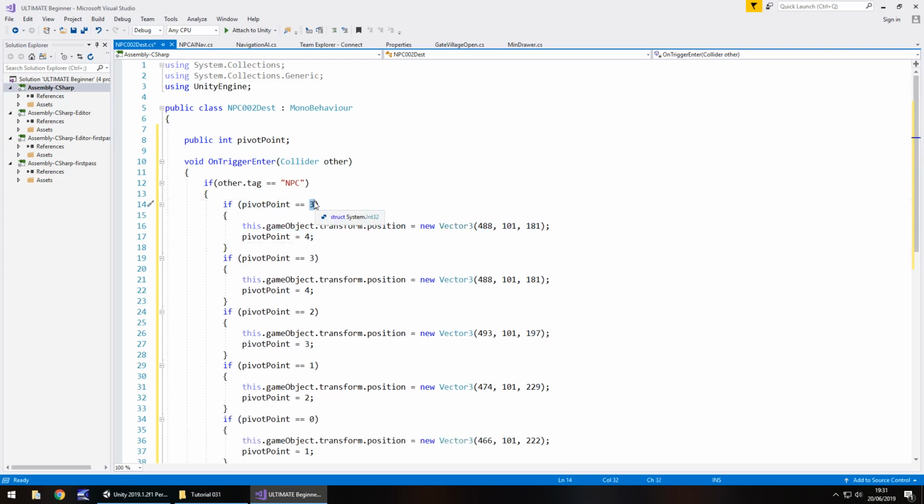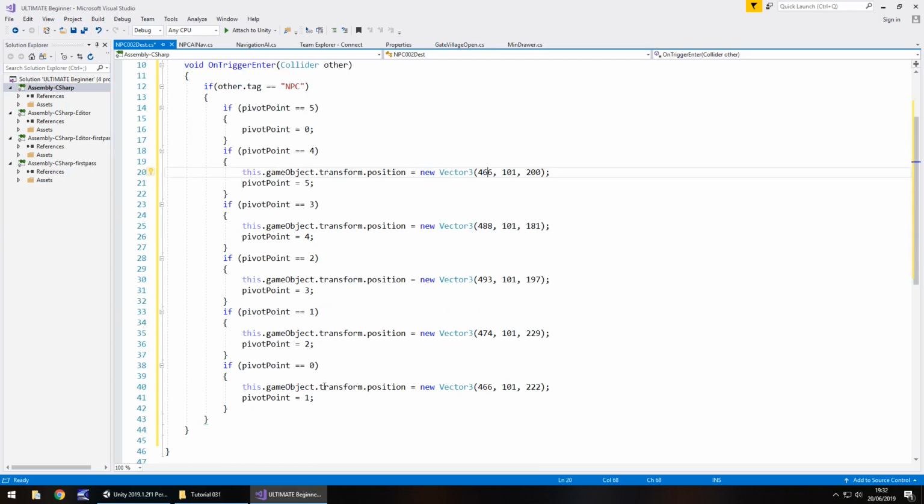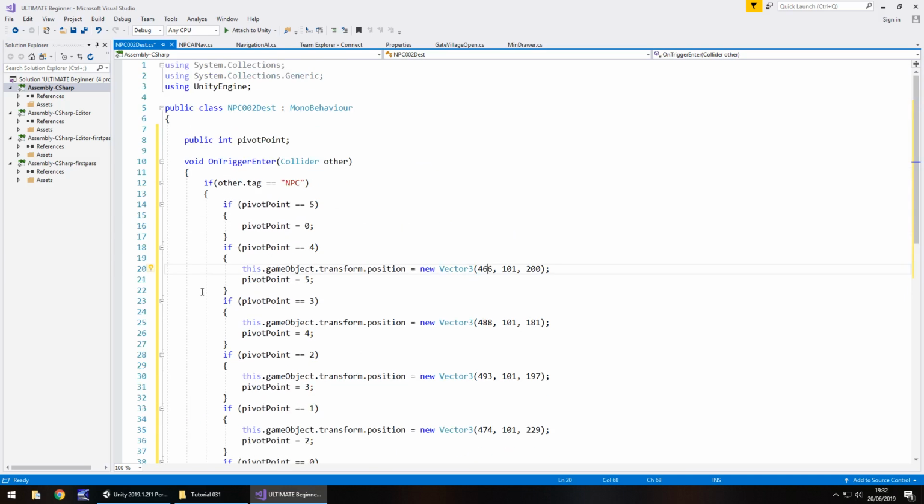point equals 4, then we're saying that we need to move the object to its original position, which is going to be 466, 101, and 200. And then we'll say pivot point change to 5. Then obviously 5 is going to be the reset. So if pivot point equals 5, then we need to say, get rid of that line, and say pivot point equals 0. And what that means is that when we've reached this position here, we'll reset to 0, which means this one occurs. So let's actually try this out now.